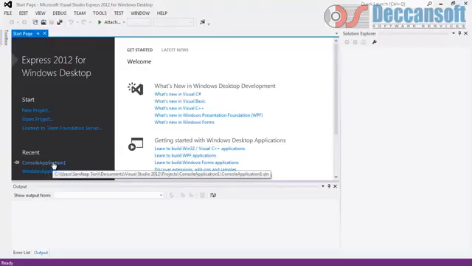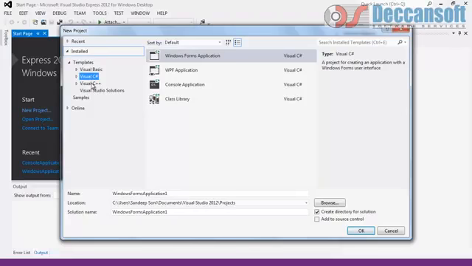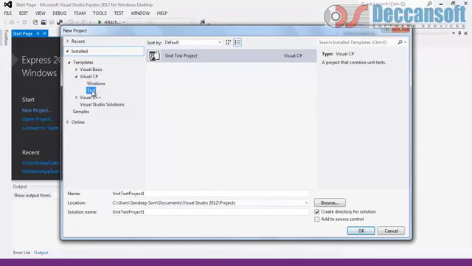We always start by going to File and New Project. Here you can see the different templates which are available. Visual Studio Windows Desktop Edition supports Visual Basic, C# and C++ by default. We want to develop our applications in C#, so select C#. We have got two types: we can do Windows, or simple unit testing alone is supported here.